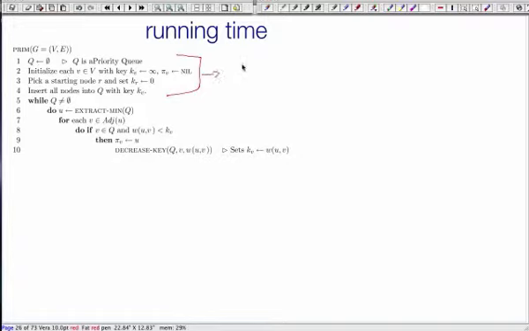Steps 1 through 4 are going to take theta V time, because we do some operation for every vertex in the graph. And inserting all the nodes can be done in a special way with the priority queue that takes order V time. So the hard part is going to be analyzing lines 5 through 10.